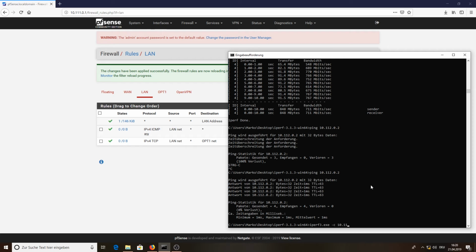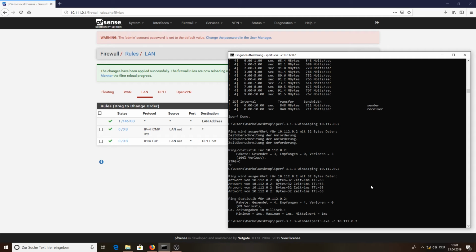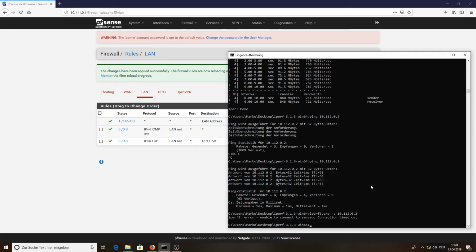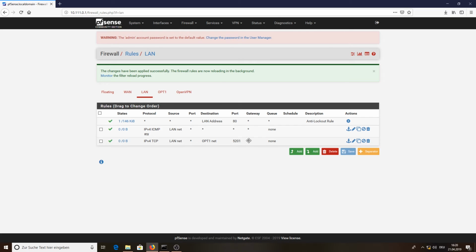And then we are going to iperf to 10.1.12.0.2 and hit enter. And I guess I have to, yeah. Nope, that's not going to work. Okay, let's just wait for the timeout here. Yeah, unable to connect to server because my iperf rule only goes for LAN net to opt1net, and we are going from LAN net to OpenVPN.